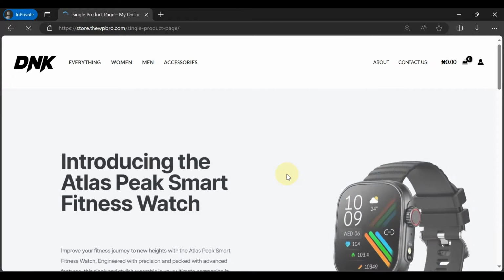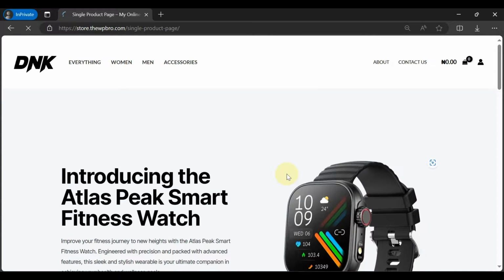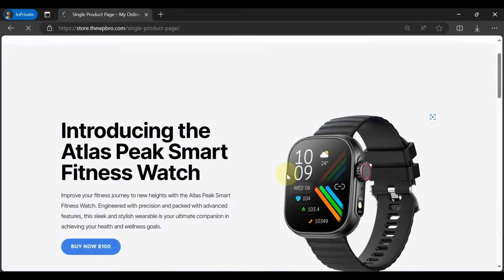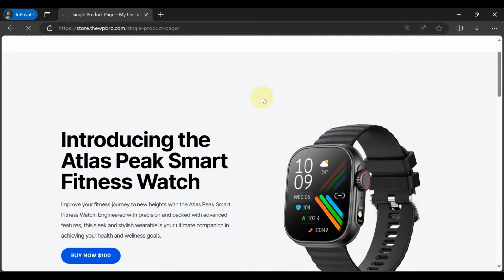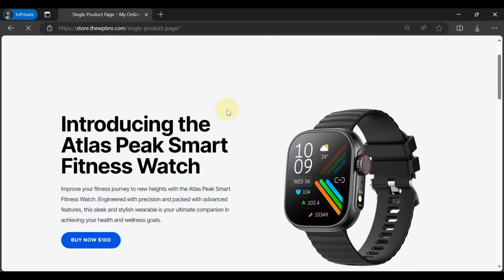In this tutorial, I'm going to be teaching you how you can design a landing page using Elementor. So we have this product here that we added to our website. This is a WordPress website that is powered by WooCommerce. And we have this product here that we want to create a landing page for. It is a fitness watch.